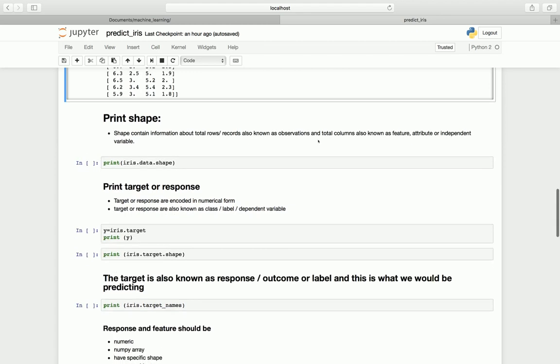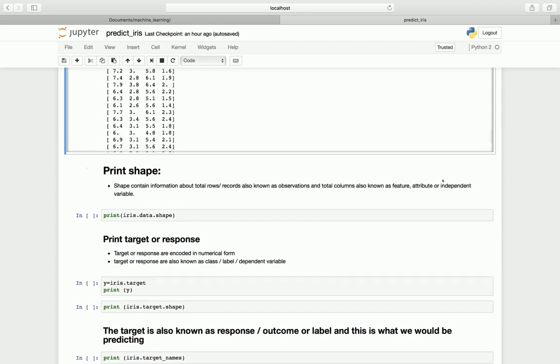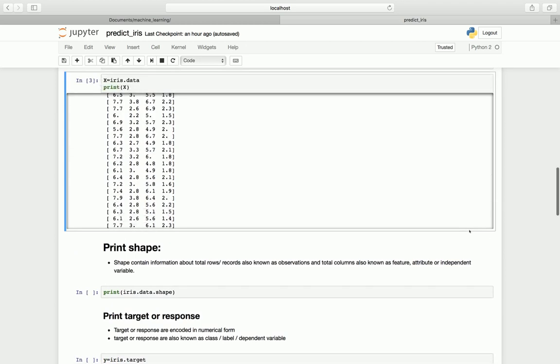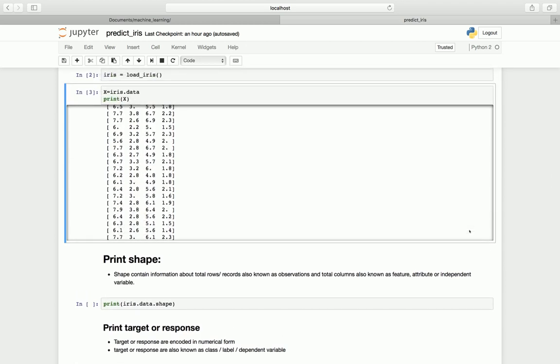Okay, now next we'll print the shape. Now what is a shape? Shape contains information about total rows or records, and how many features are there. We know that there are 150 such records. There are many names for this, so we'll call it observations instead of records or rows. So 150 such observations are there. Each of the 150 observations consists of 4 features, meaning 4 columns, and there's one more column for the response, which you'll see later on.